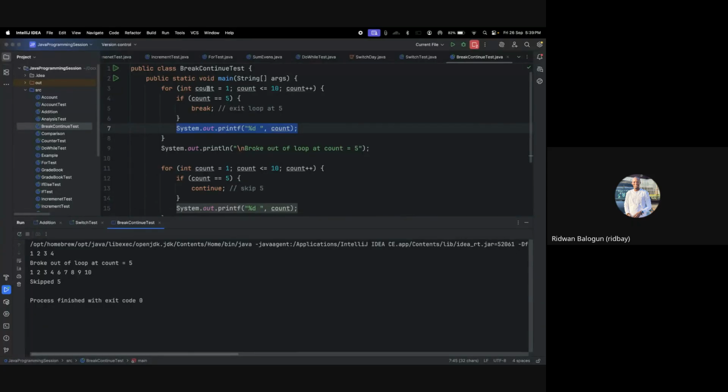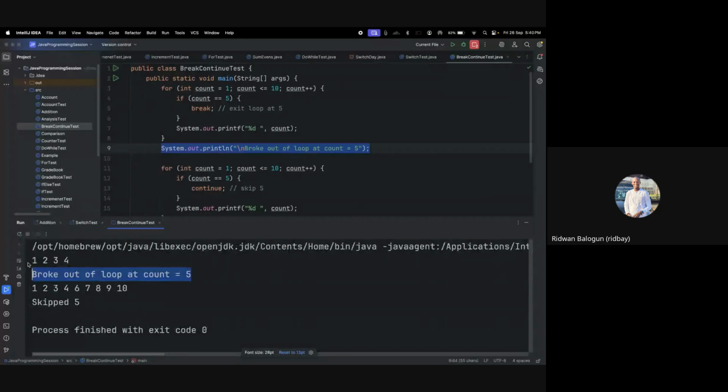Then when we get to 5, count is now 5. Is 5 less than or equal to 10? Yes. Then it comes to check the block of code. Is 5 equal to 5? Yes. Then it sees this break. That means it is going to exit the whole for loop because we've told it to break off. Then it prints this out, which is "broke out of loop at count equals 5", which is what we have here. That is for break.